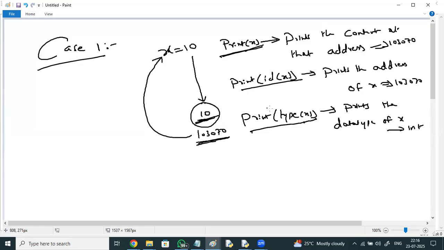So we can print the content, print the address, and print the type. You cannot change the address where exactly it is stored; only that address will be displayed. You can change the content value, but not the address. If the content is changed, the address will also be changed.